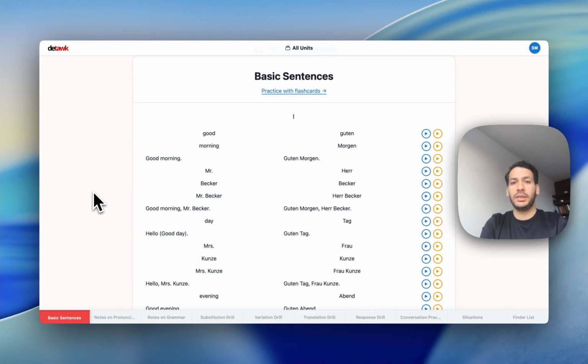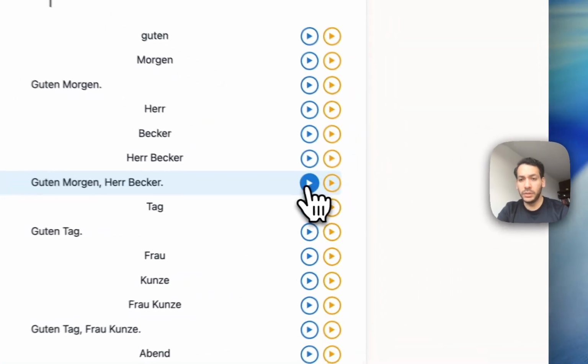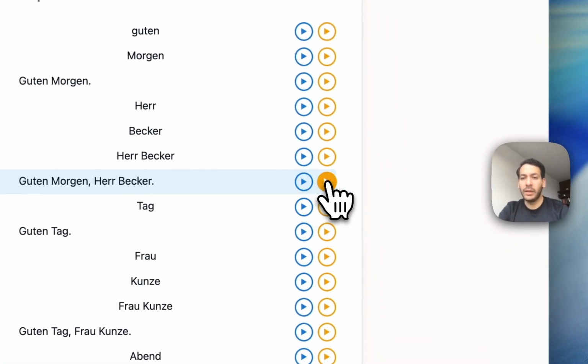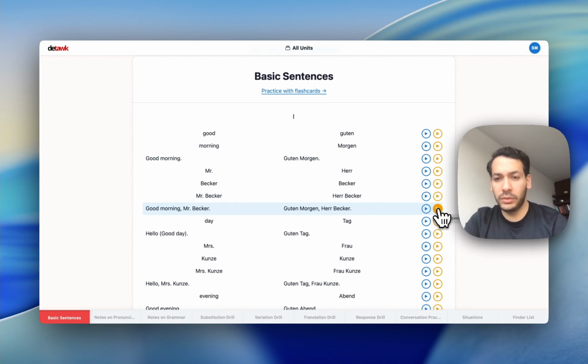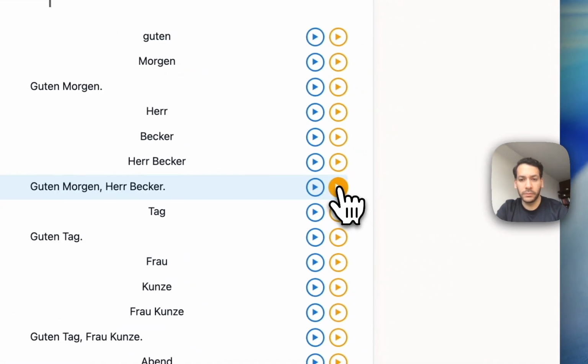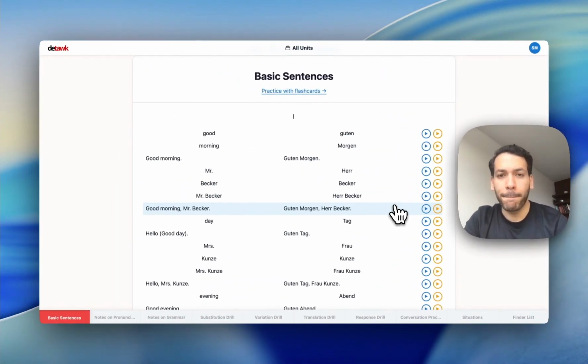Okay, so before I start talking about the basic sentences, one thing you should know about this app is that every word and every sentence has two audios associated with it. One is the normal audio, at normal speed. The other one is slow, so you can perfect your pronunciation. To hear the normal audio, you can press on the blue button. Guten Morgen, Herr Becker. And to hear the slow audio, you can press on the yellow button. Guten Morgen, Herr Becker.